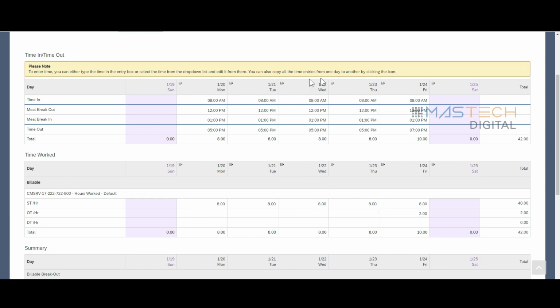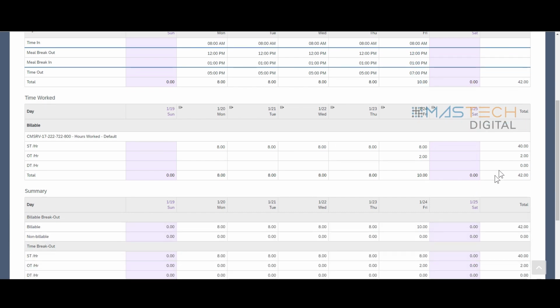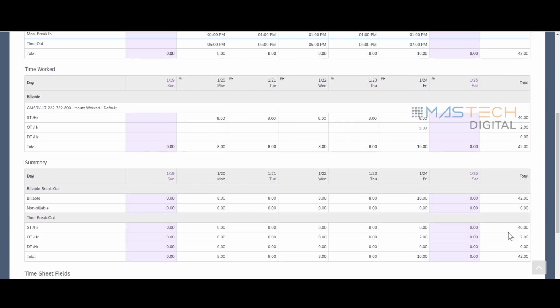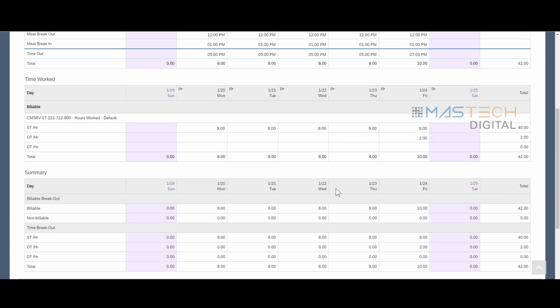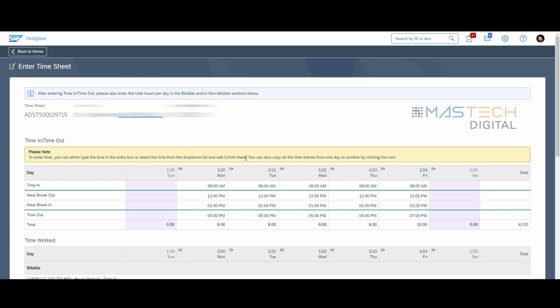And you would notice that there are no further red values. Herein, we would have a summary of 40 hours of straight time, 2 hours of overtime, and a total of 42 hours. That is it. Go ahead and submit the timesheet, confirm, and we are done.